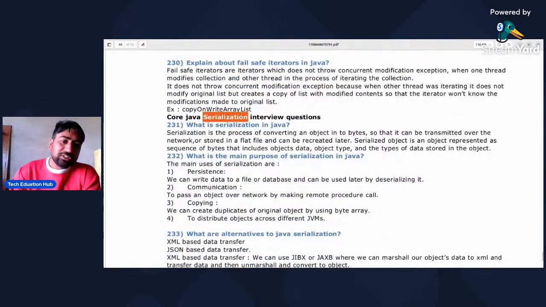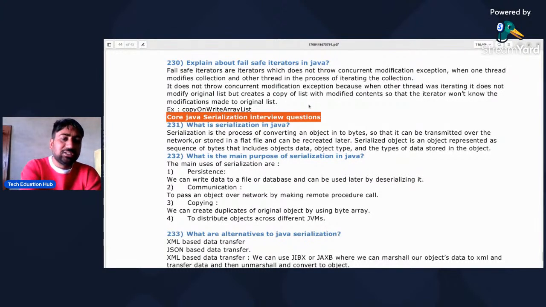Core Java serialization interview questions. What is serialization in Java? Serialization is the process of converting an object into bytes, or saving the state of an object into bytes, so that it can be transmitted over the network or stored in a flat file and recreated later. A serialized object is an object representation as a sequence of bytes that includes object data.